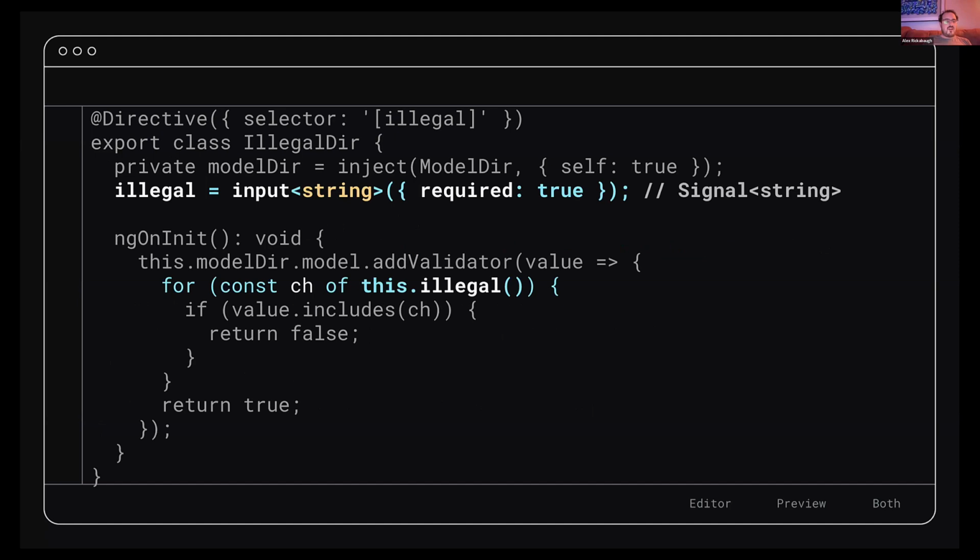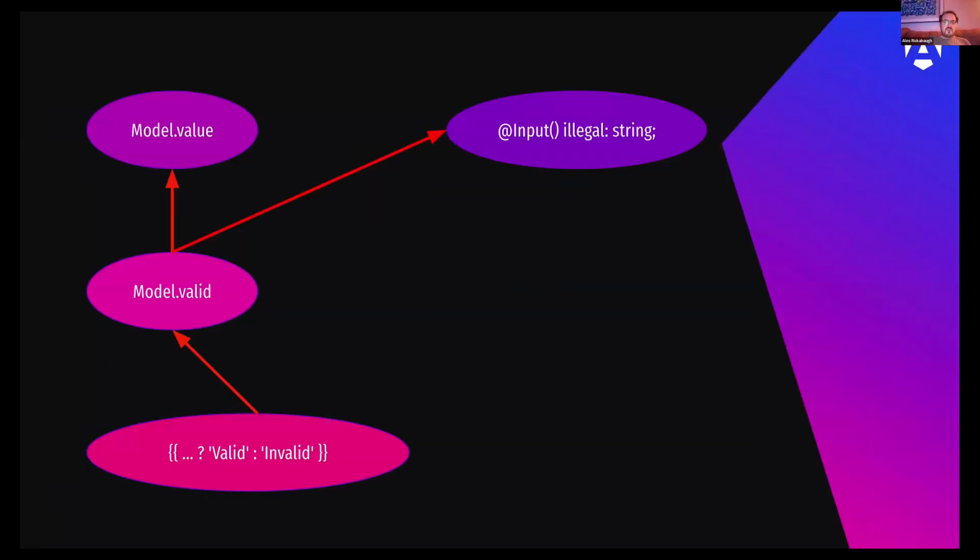But yeah, we can make the set of illegal characters an input quite naturally. And we can use that inside of our validator, just reading it as a signal. And notice we didn't have to convert the validator into some kind of computed signal function. It's still a plain function that takes a string and returns a Boolean, but it happens to read this signal. So the nice thing is all of that dependency is tracked automatically. Just because our valid status is a computed, now it knows that it depends on this input signal.